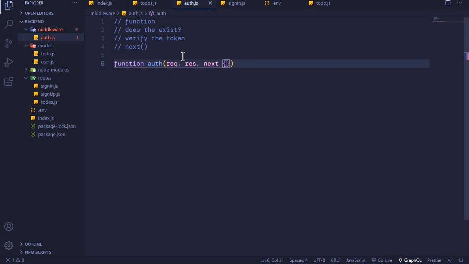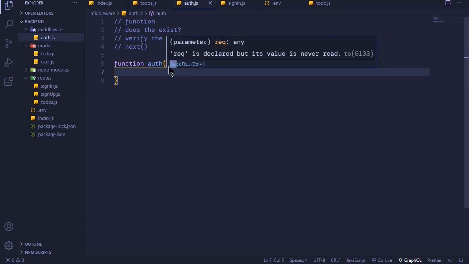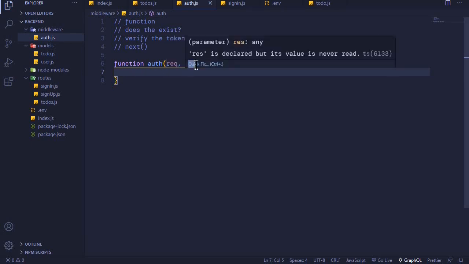Now this is our middleware function, and a middleware function is simply a function which has access to request, response, and next. So they can manipulate the body of the request, they can send a response to the client, and they can pass functionality to the next middleware function.